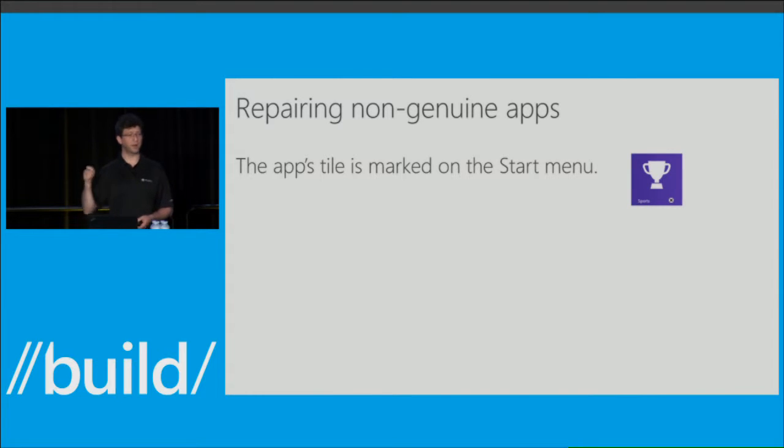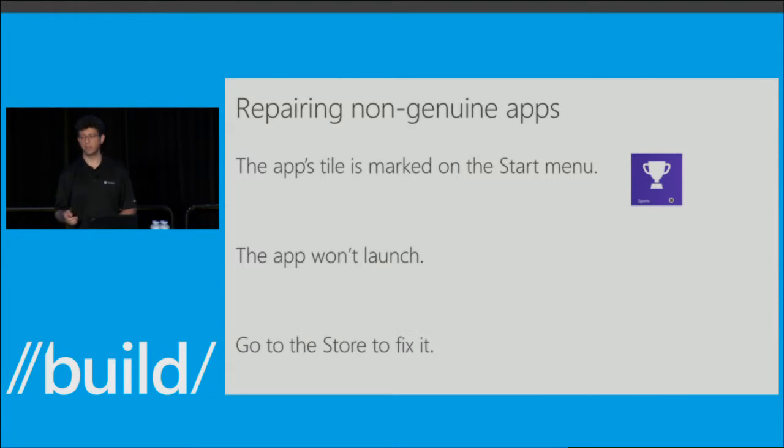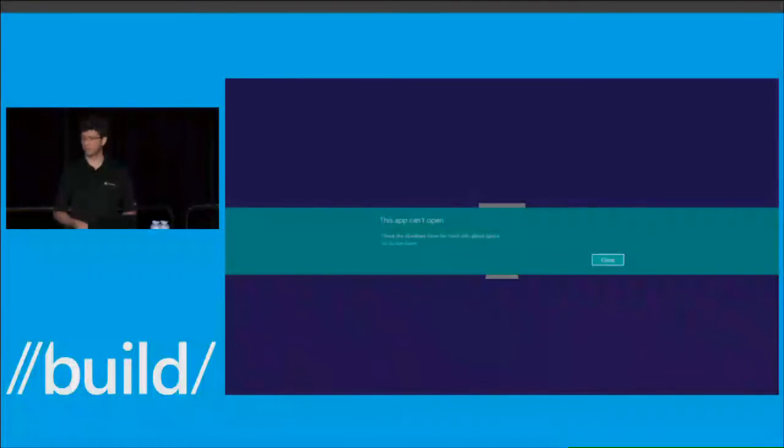And it could be a variety of different things that went wrong with that application. When you try to launch it, it won't launch. And then Windows will redirect you to the store. This is what it will look like. So in this case, I'm showing the sports application. I went in and modified some files in the sports application on my machine and then tried to launch it, and this is what I get.